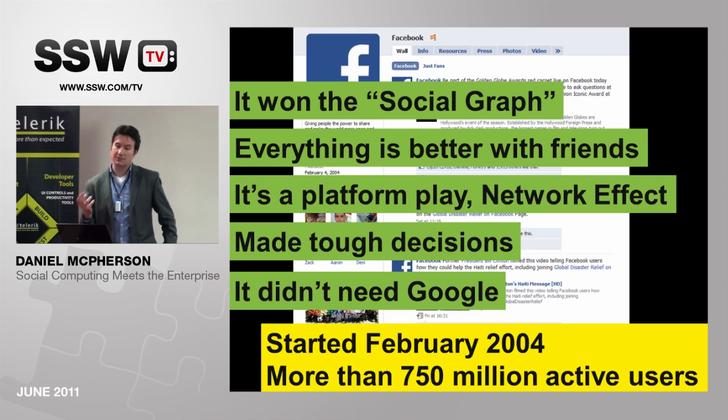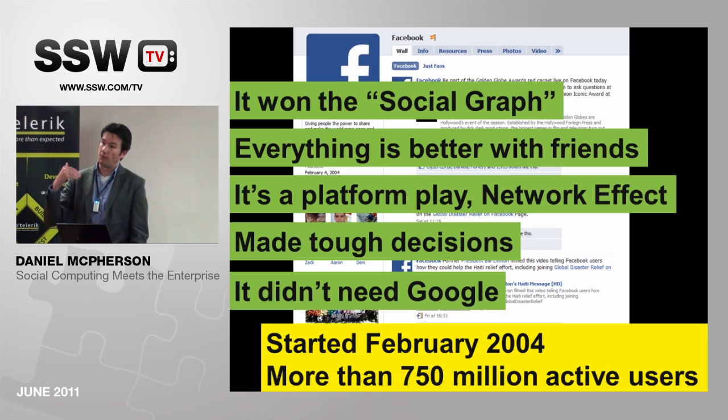And because Facebook won that social graph, they became a platform play. So they became the platform that other solutions could build on top of because they already had that relationship in place. And getting that relationship in place helped you grow your application.